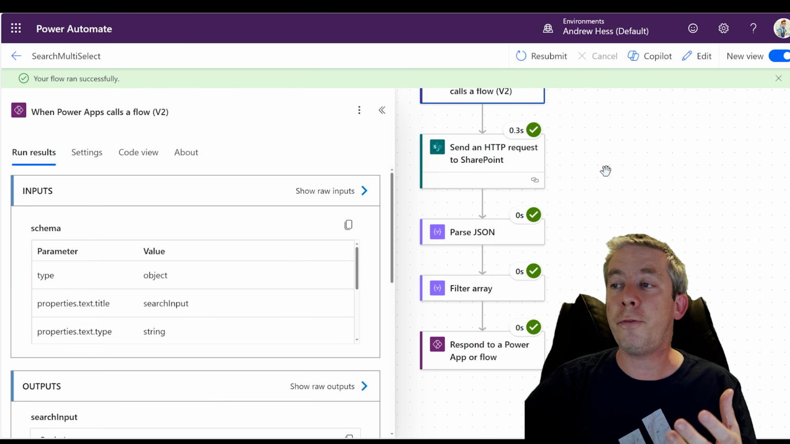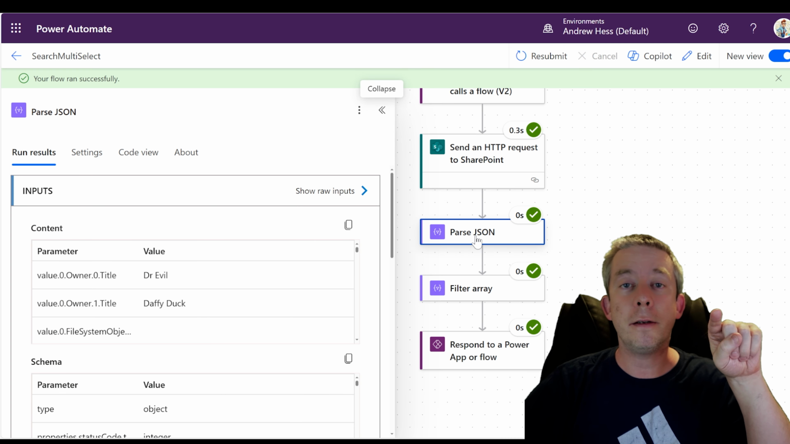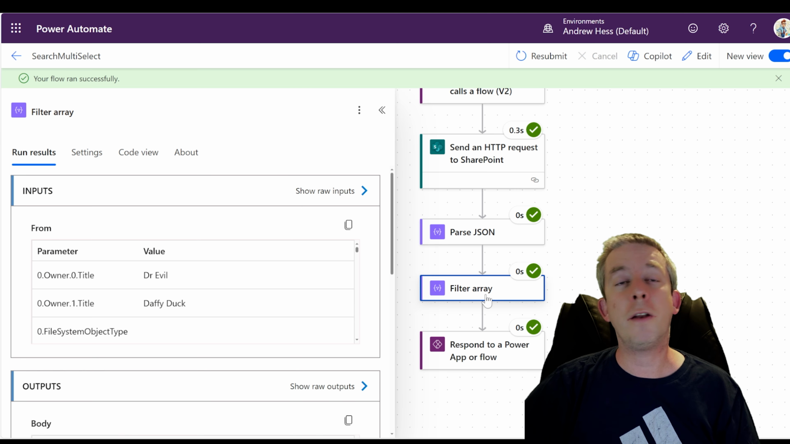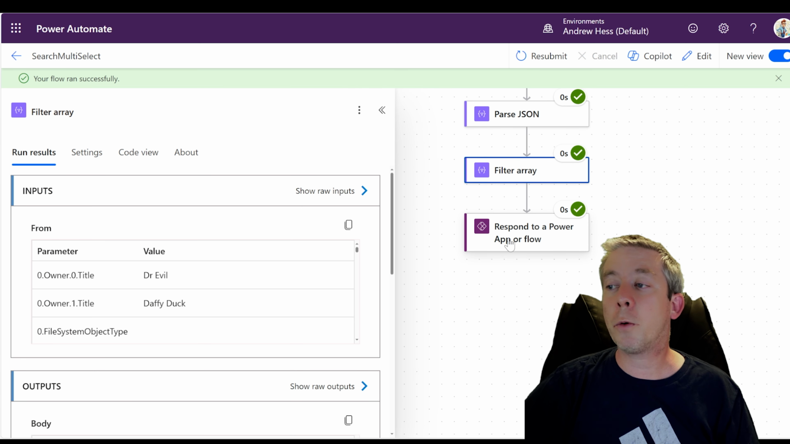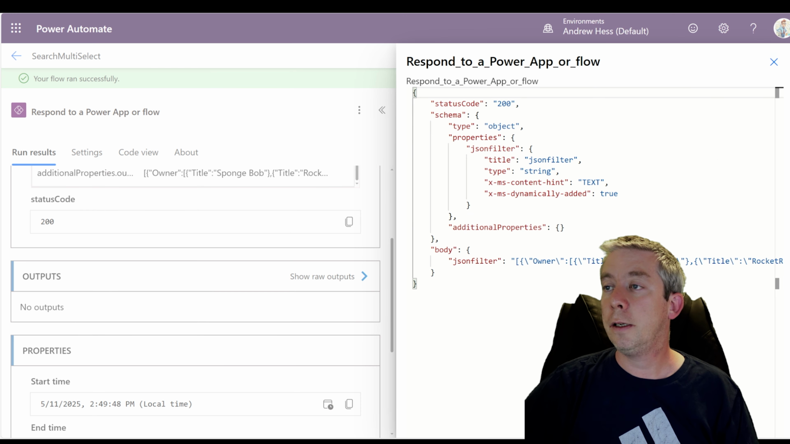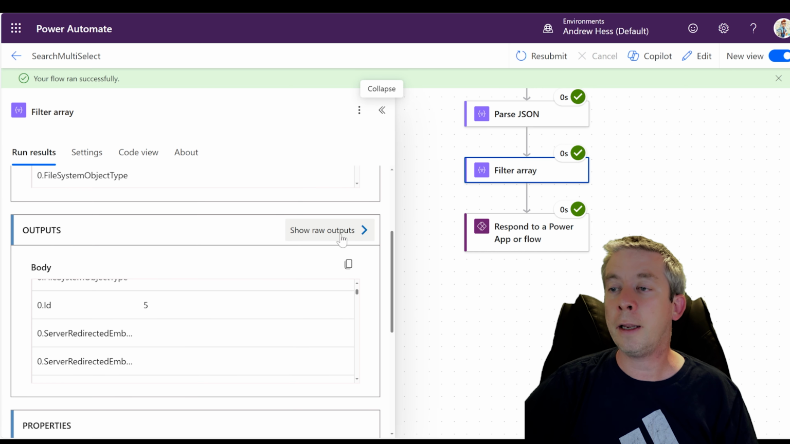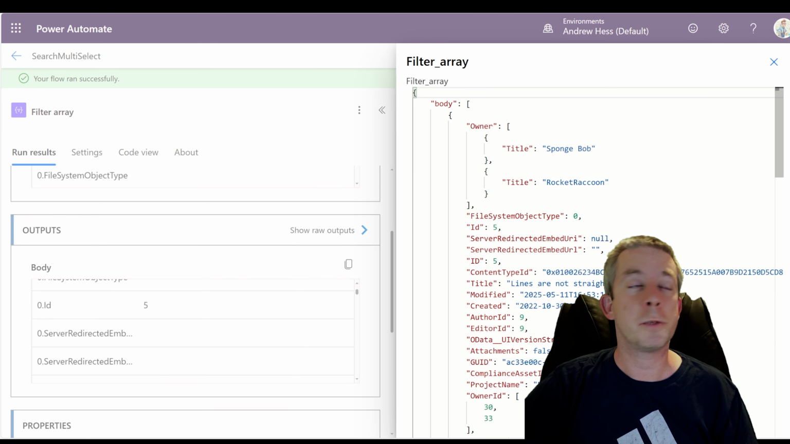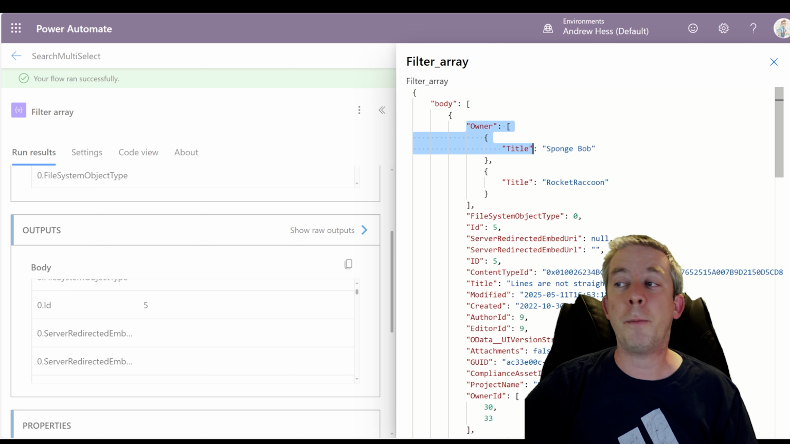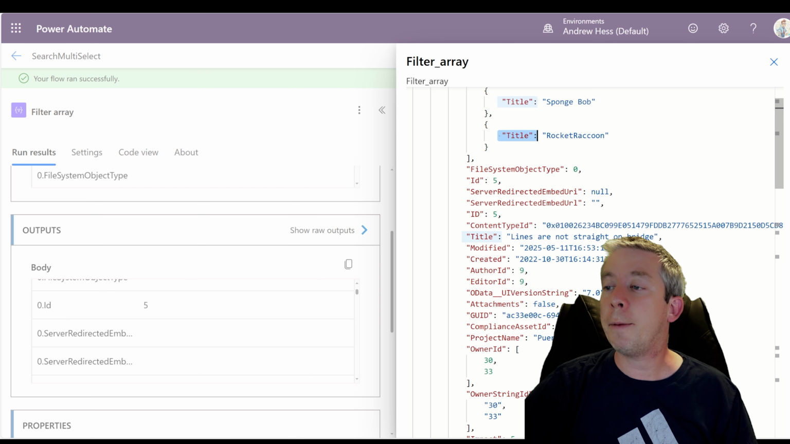We're giving it that field, our search query. We're doing a request. We're parsing our JSON. We're then filtering it. And then we're responding to our flow. And the response is here, our JSON filter. So if you look in here, you can see in the filter array, this is exactly what we're responding with. So owner, notice I'm only passing title. If we wanted to grab claims or something, we could do that probably. But I'm only grabbing title.